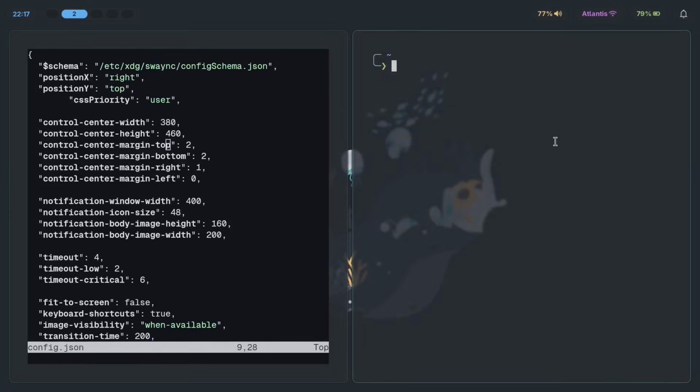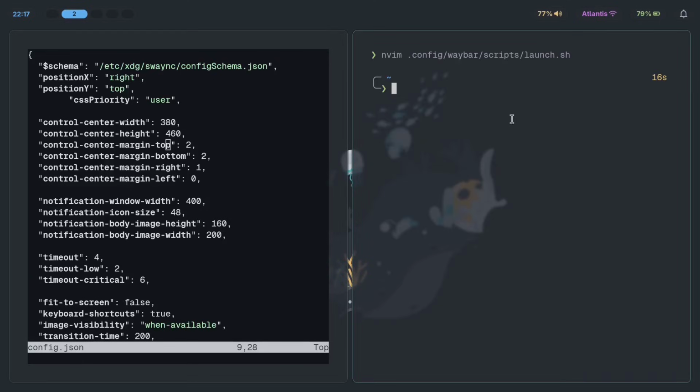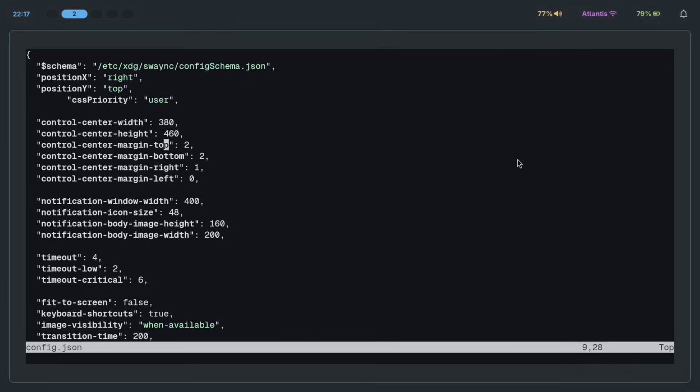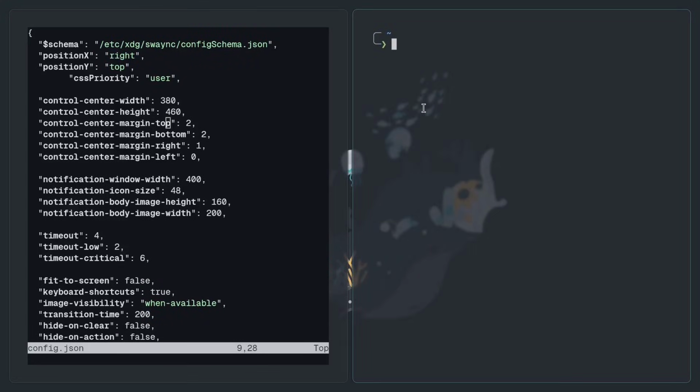And to make reloading easier, go into your Waybar scripts directory. Also add killall -9 swaync, and make sure to put an ampersand so that each process is forked to the background and does not have to wait until the other program is finished executing. Now, if I press mod key and R, that should reload swaync as well, but something seems to be broken. Let's see what that is.